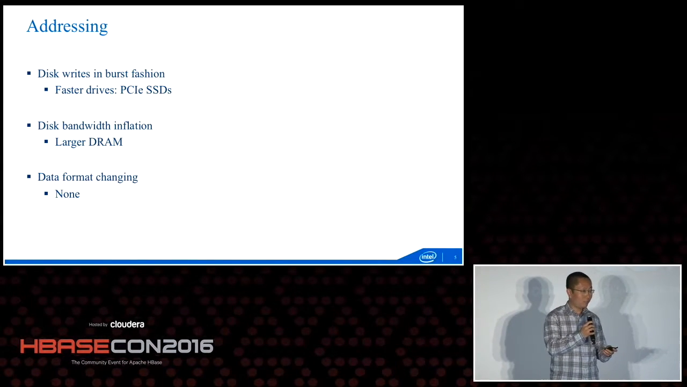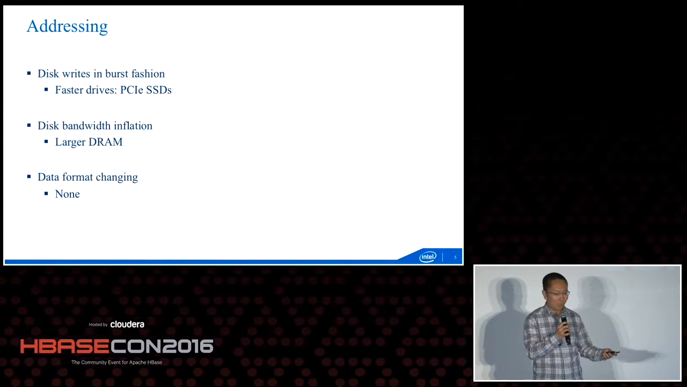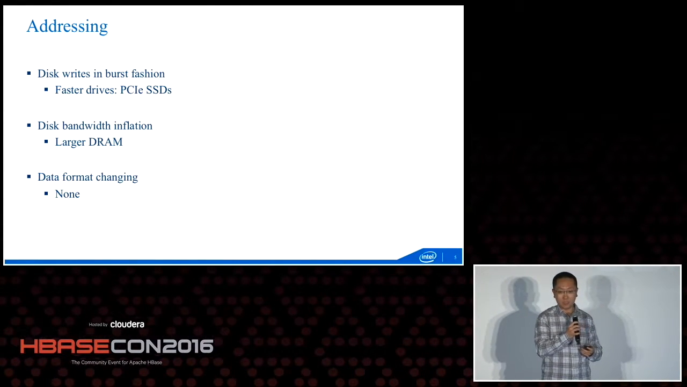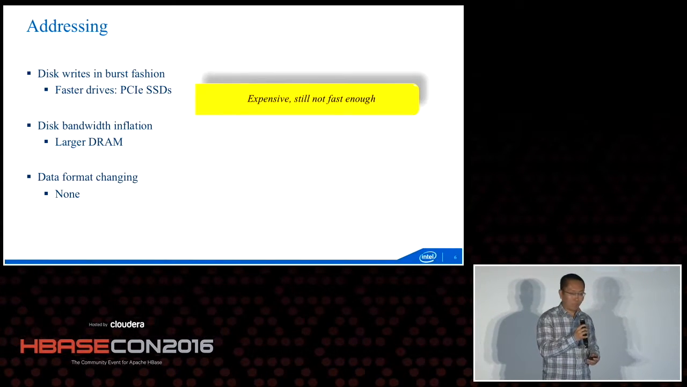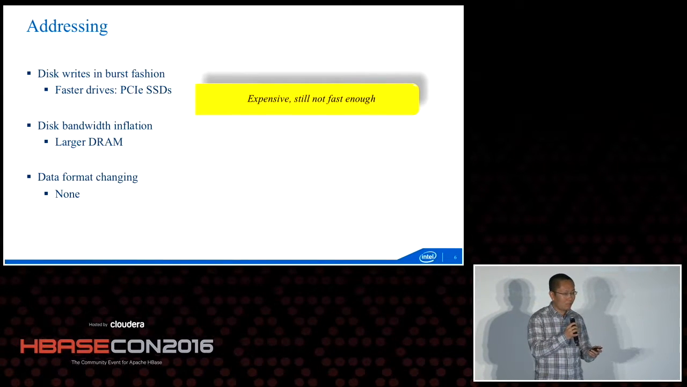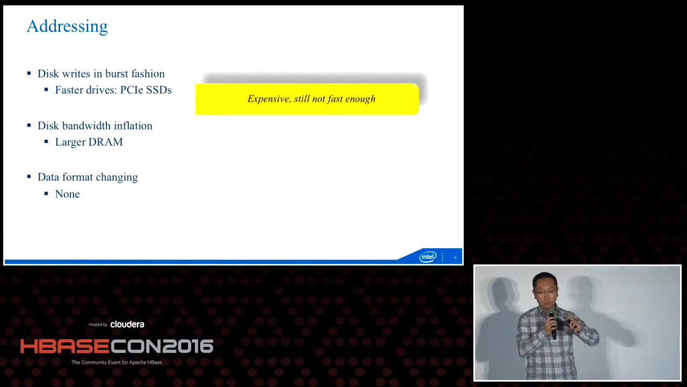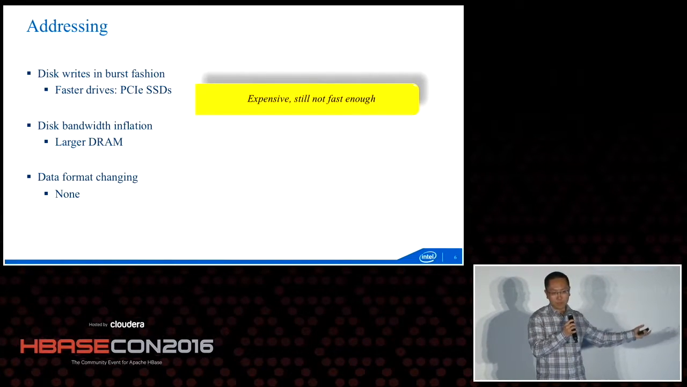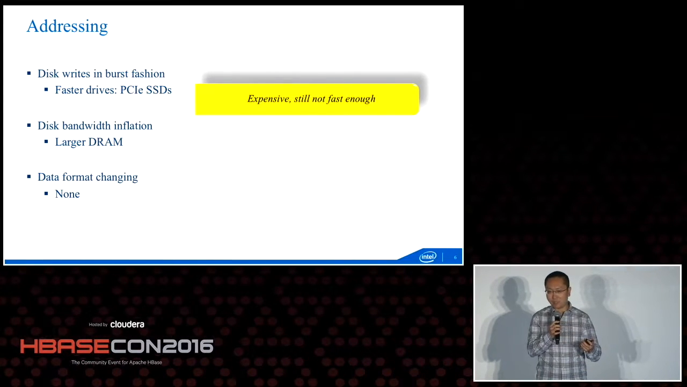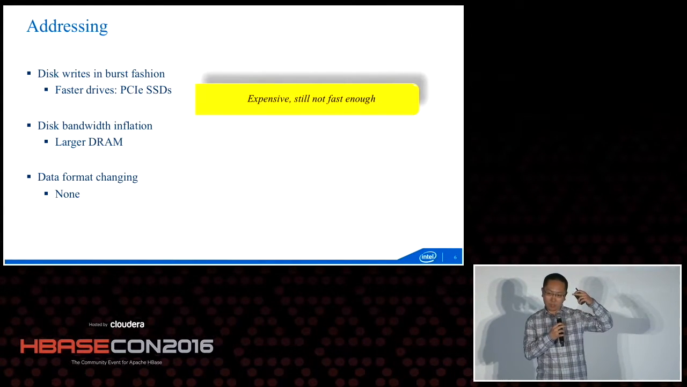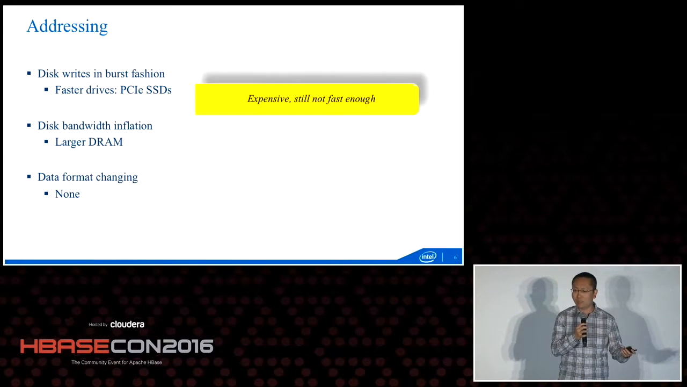So for disk write bursts that sometimes require a lot of bandwidth, we can use faster drives. For example, the PCI Express drives, SSDs. Some people call them NVMe, right? But the problem is they're expensive, and they're relatively small in size compared to spinning drives. And sometimes they're not fast enough. The top of the line product we currently have is from the Intel P series. You can see the specs. They have 20 microseconds of latency, and memory has relatively 100 nanoseconds. So that's a really large performance gap. Sometimes it's not fast enough.